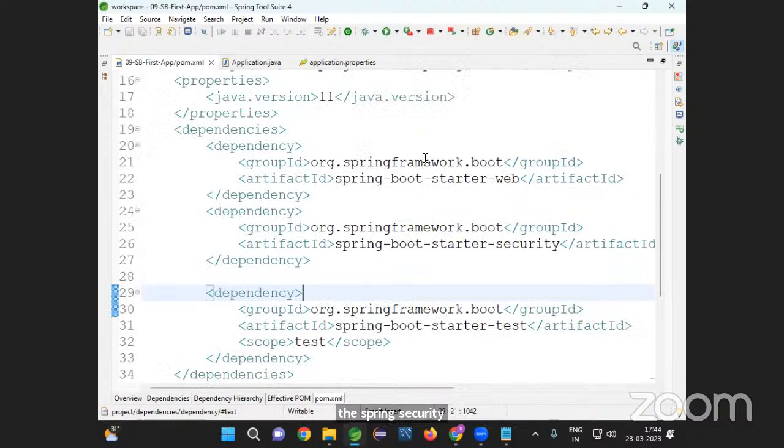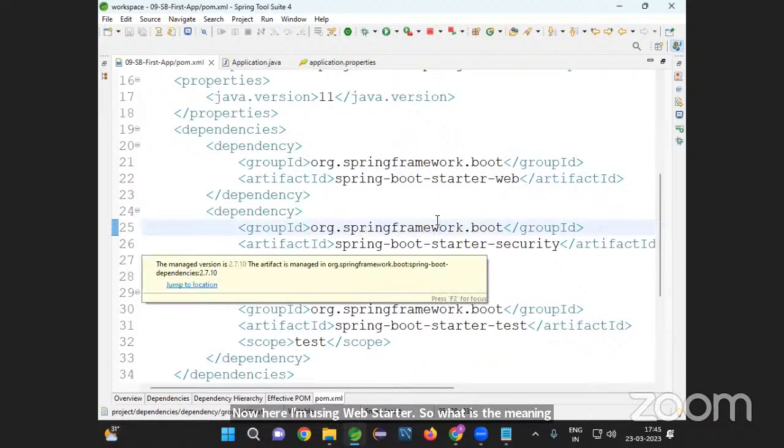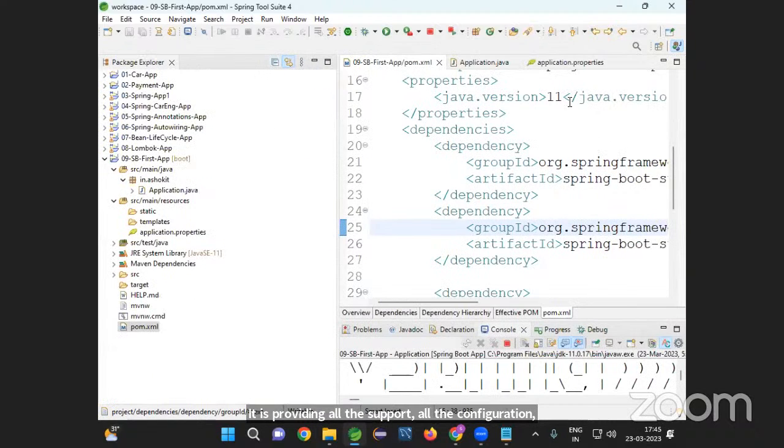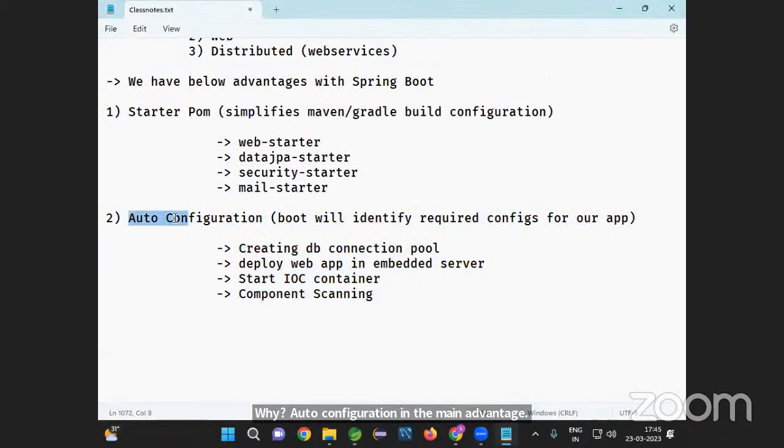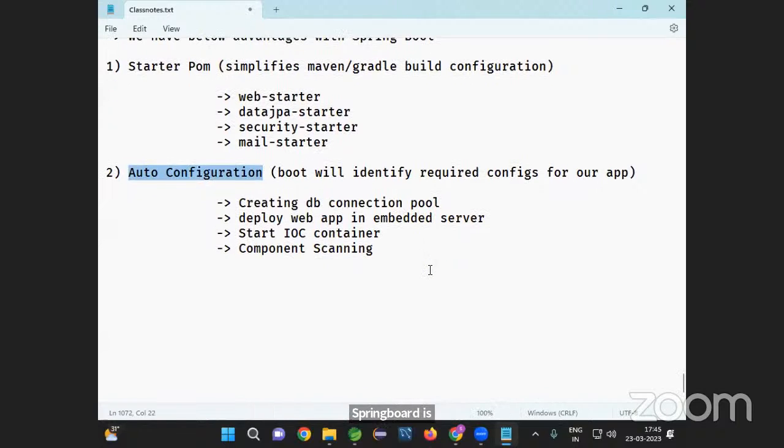Now here I'm using the web starter. So what is the meaning of this web starter? It is providing all the support, all the configuration to run our web application. Now tell me, Spring Boot is recommended. Why? Auto configuration. The main advantage of Spring Boot is auto configuration. What is a starter POM? What is auto configuration? Starter POMs are used to simplify our Maven configuration.